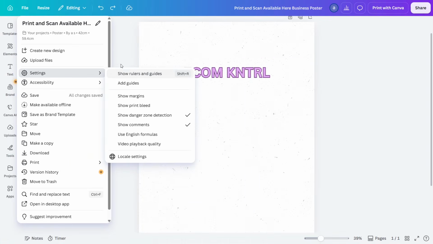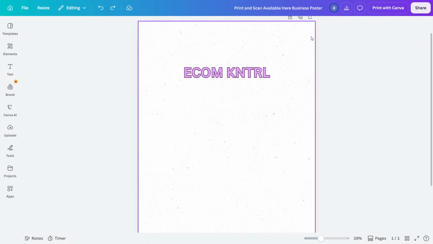Now look back at your canvas, and you should see that the ruler is gone. This gives you a cleaner editing view, which can be especially helpful if you want to focus on design elements without extra visual tools around the edges.